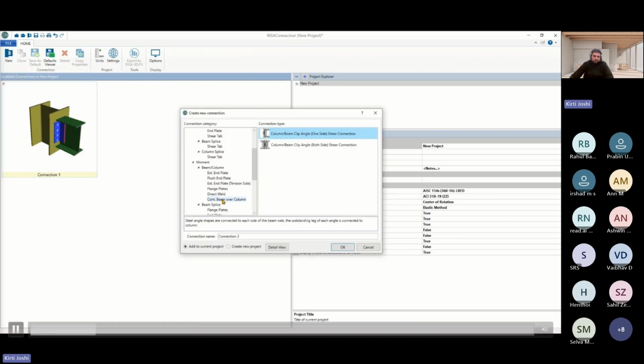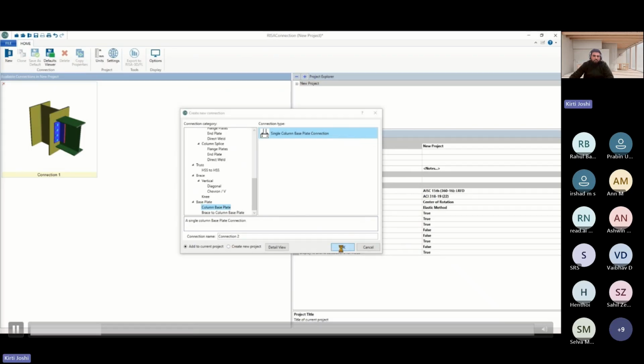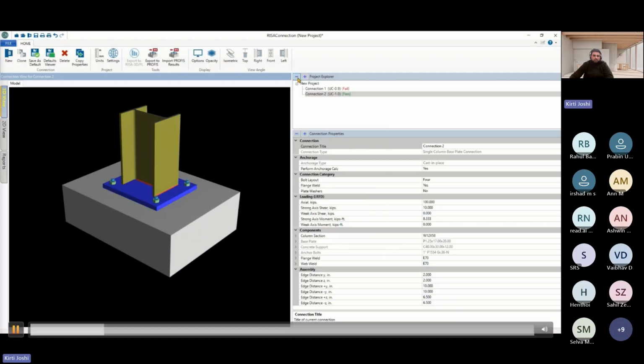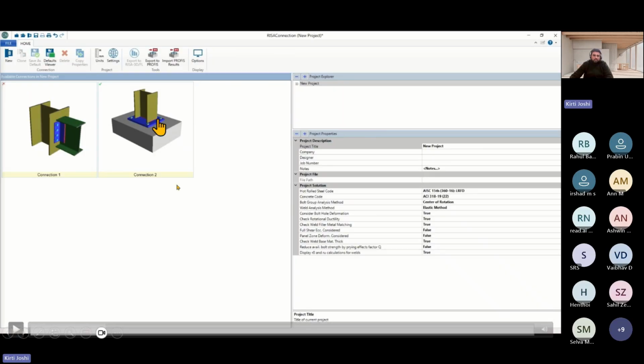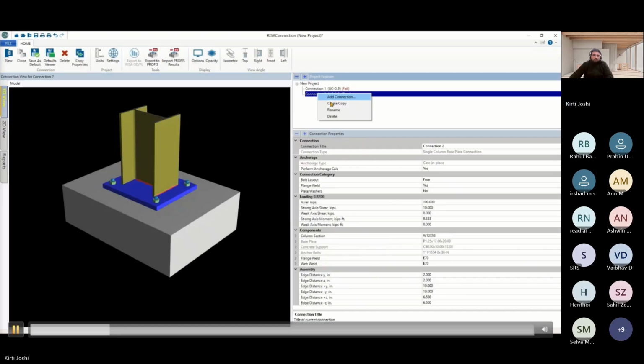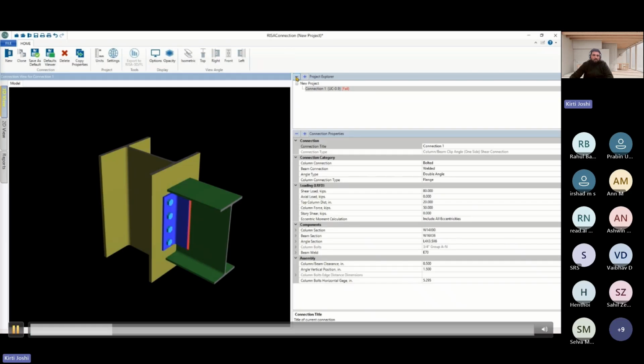For example, if I want to add another connection, you can just select any type of connection. For example, I've selected the column base plate, and right now you can see on the left-hand side at the top there are two connections, connection one and connection two, with the pass and fail status as well. It performs the connection calculation automatically and displays pass or fail. And within the project tab at the top, you can see the cross and the tick symbol, which means the connection has failed or passed. So these are the views to display the connections. You can also delete a connection by right-clicking and deleting that particular connection.